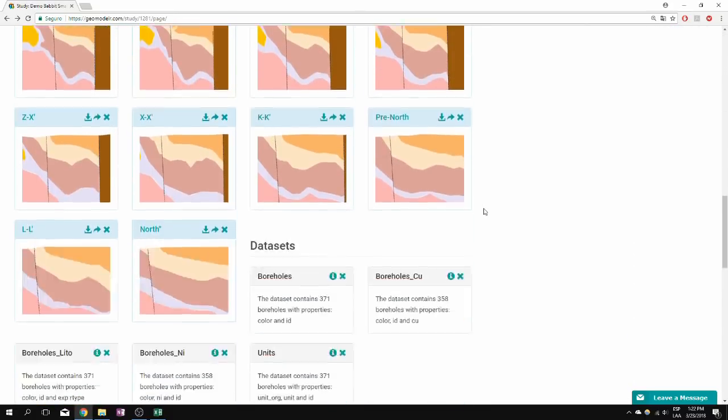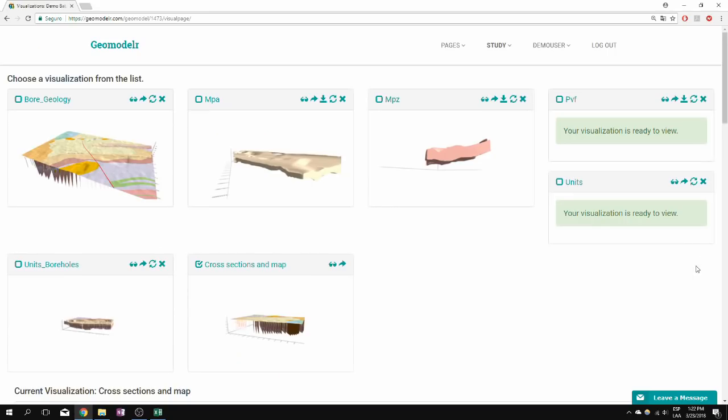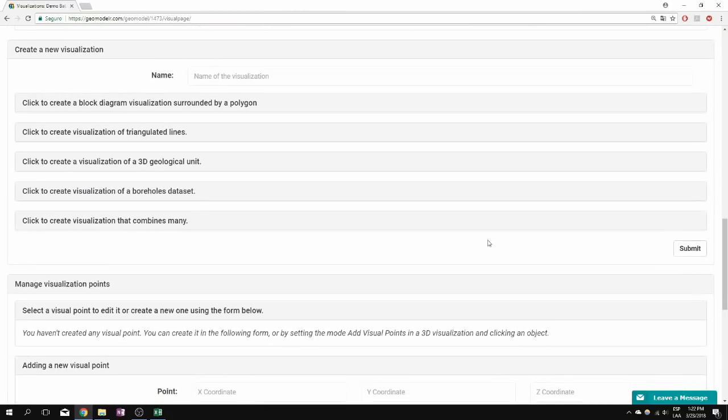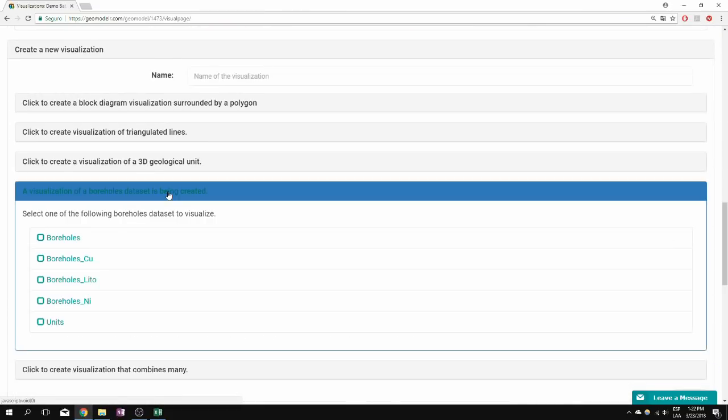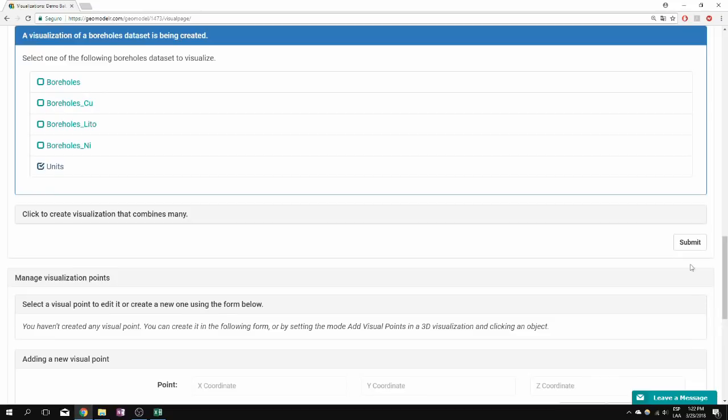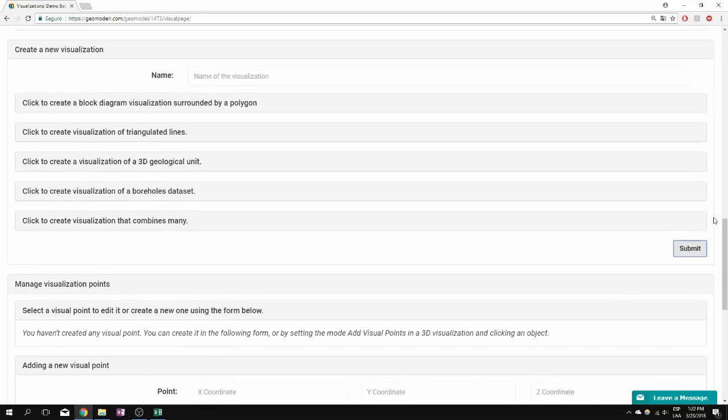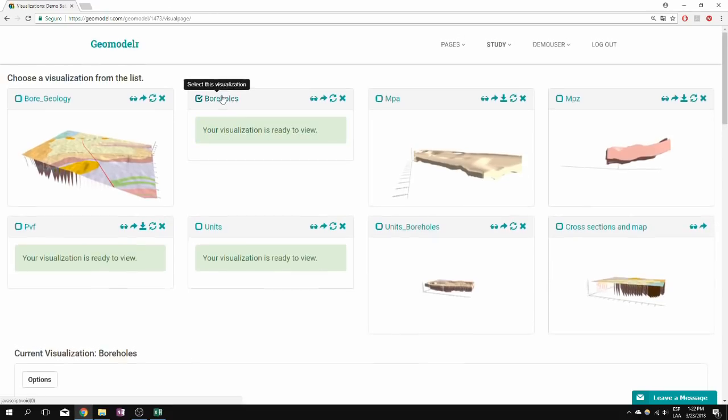First, let's access the visualization page. Now, let's select the borehole visualization option, located on the bottom of the screen. Now, let's choose a name for the visualization. Next, we will need to select a dataset from the ones we have created. After clicking on Submit, we will be able to open the visualization on the top part of the screen.